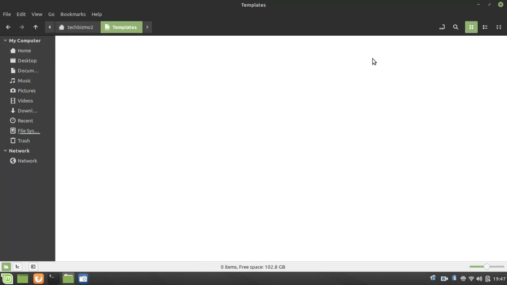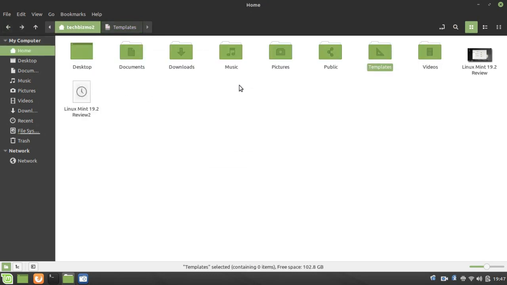I might actually be doing a video on what the templates folder is for, because I've never done a video on that, which I've actually been wanting to do. I actually personally don't know what the templates folder is for, but maybe I'll make a video about it.